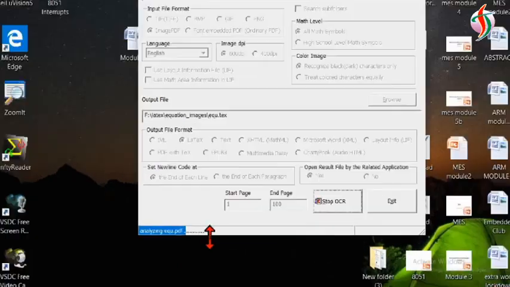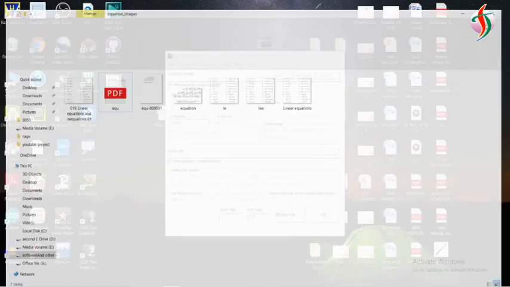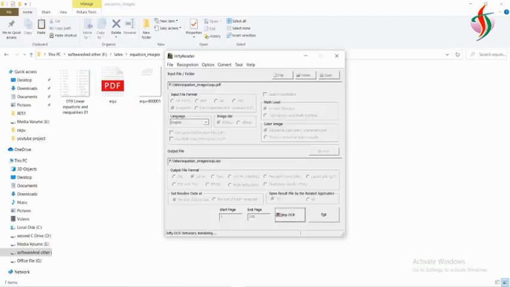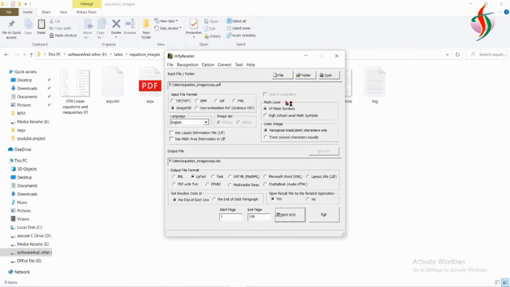So I'll go back to my folder. I'll come to know what changes it is doing. Okay, so it is creating some image file. Many operations are taking place behind. Okay, now it will open the LaTeX file. Okay, let's wait for that.